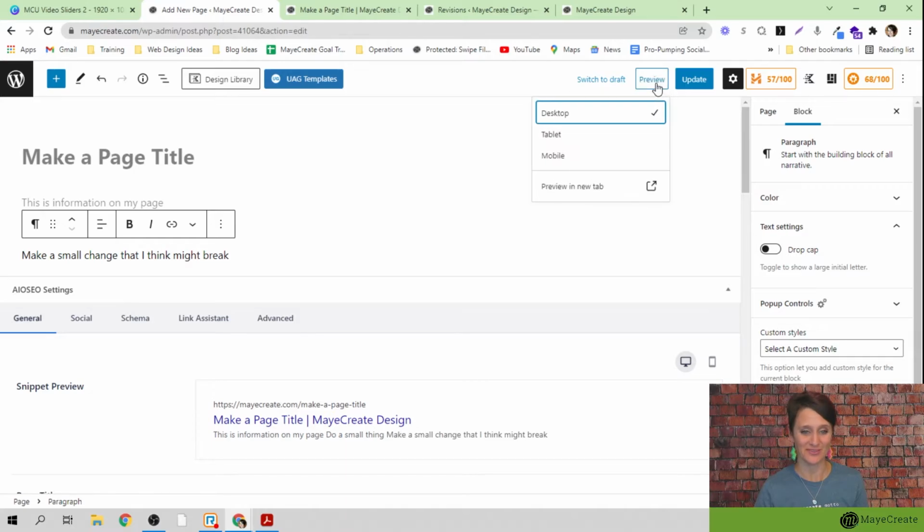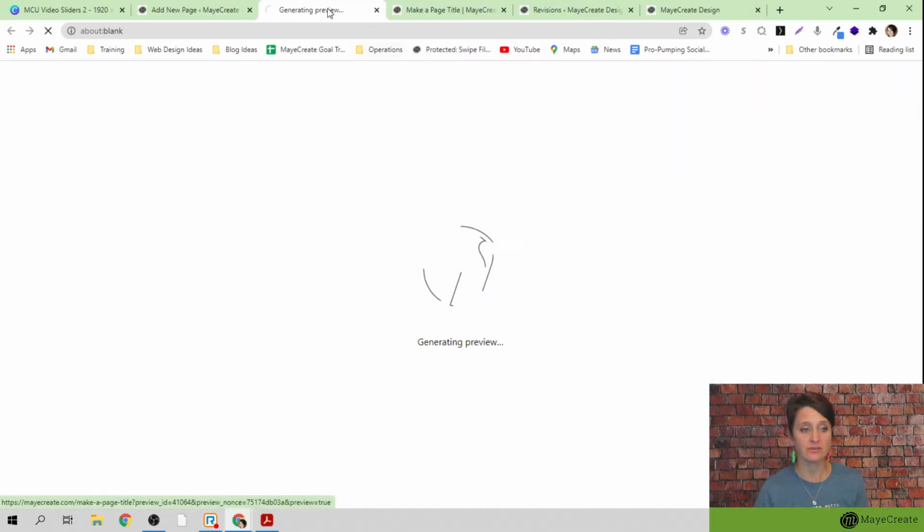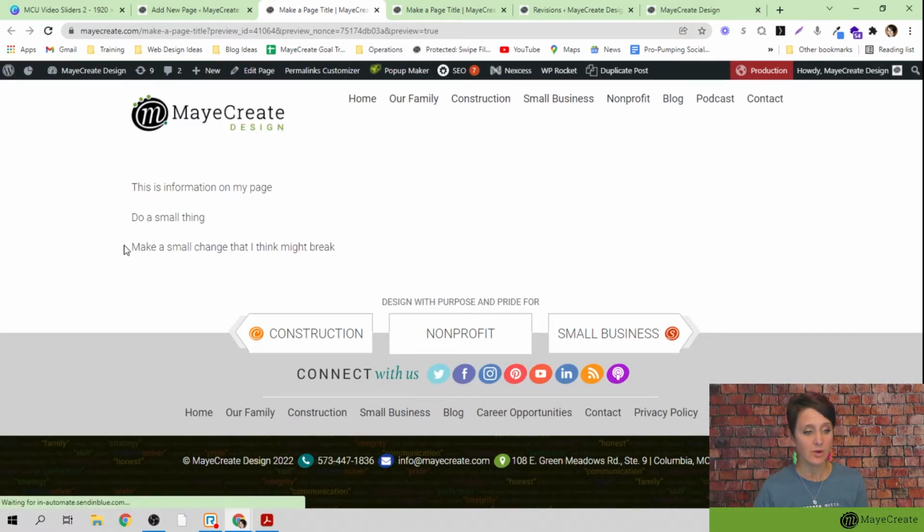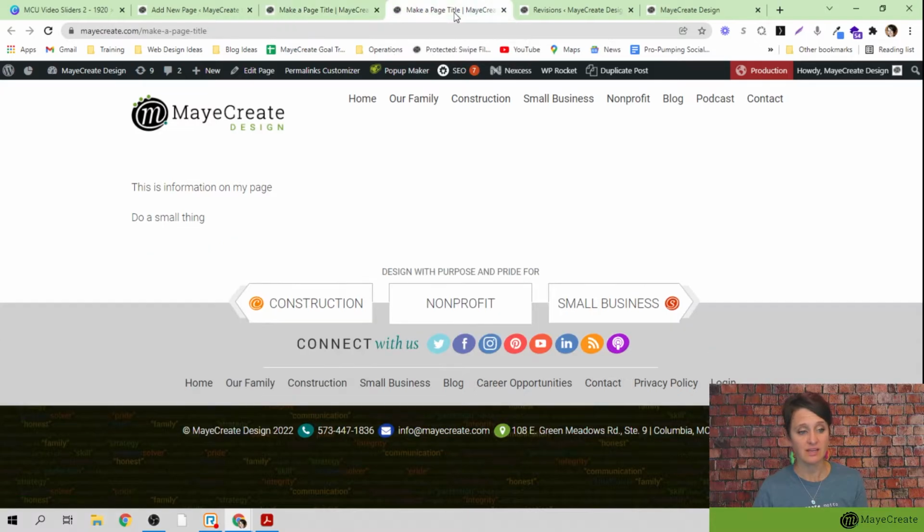I can preview it. So click preview, and then you can choose how you want to preview the page. You want to look at it on tablet, mobile, desktop. I'm going to choose desktop. And then I'm going to click preview in a new tab, and it will open it up with a small change that I think might break. But if I look at it out here, even if I refresh it, it doesn't show up because it's only saved temporarily. It's not saved forever.